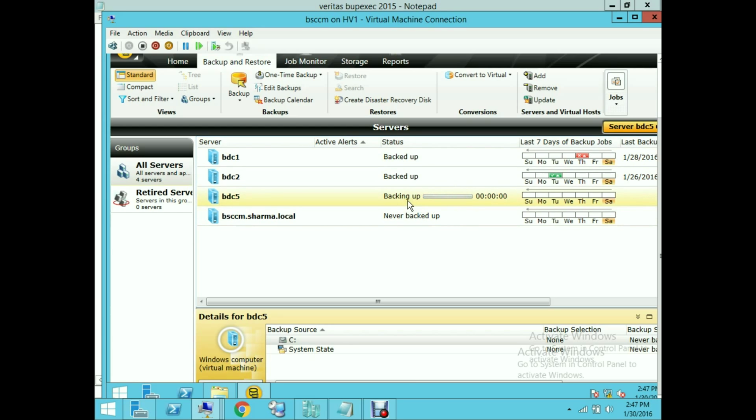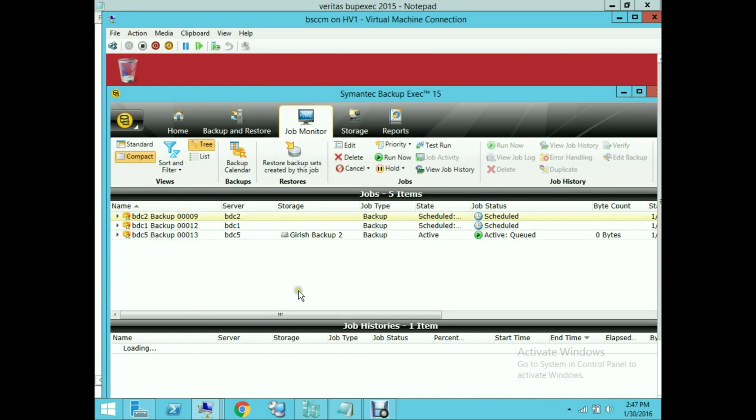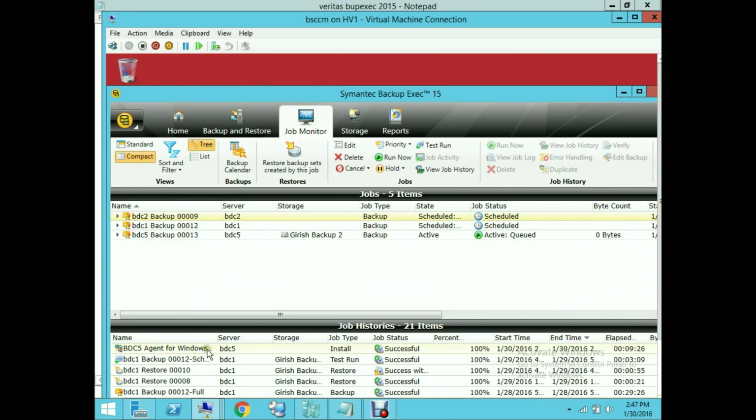So as you can see, the backup has been started. If you go under the job monitor option, the first thing you can see is that the agent was installed successfully, and there is a green check mark. It means that the status is active, and it's going to start performing after discovering all the resources. So that means your backup has been started. This is going to take some time, so I'll pause the video, and once the backup is done, I'll be back.